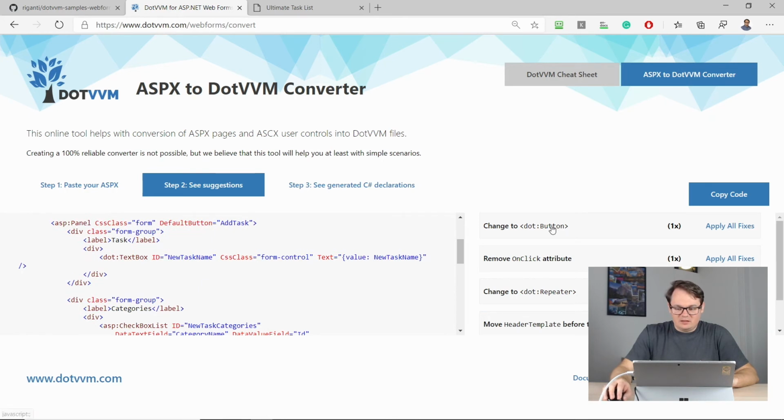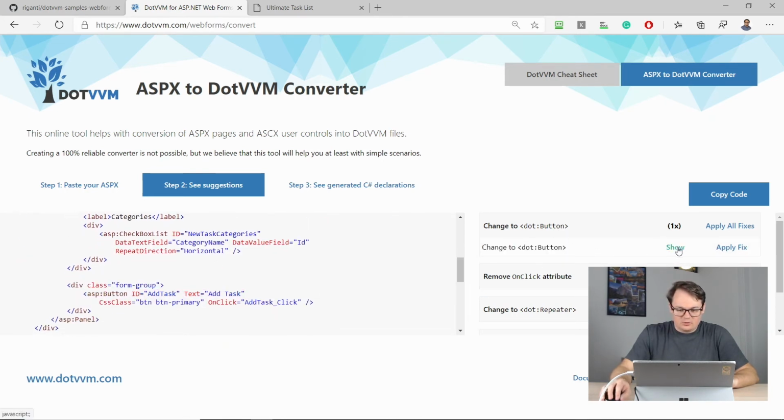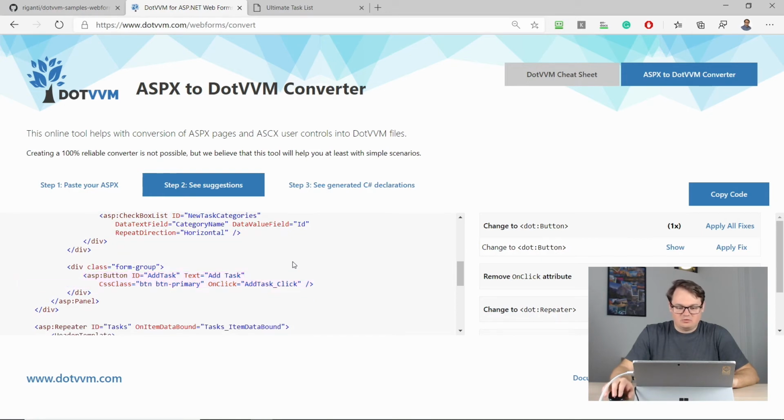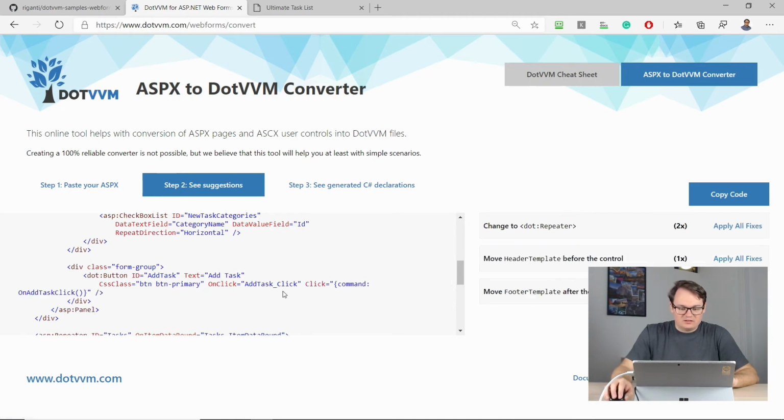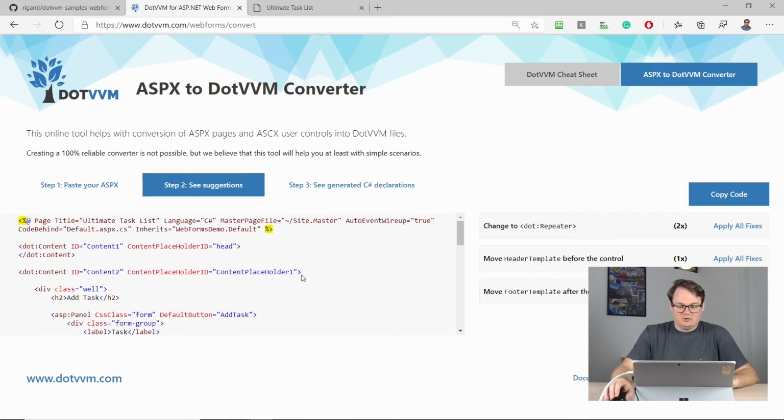Now we have the button. So if I click on show, the scrolling doesn't work every time, so we will fix this. And we can also change the button. And again, if you work with buttons, there is a high chance that you will need a click method. So it will generate a click method for you, and you just paste the code in it. Okay, so let's move next.